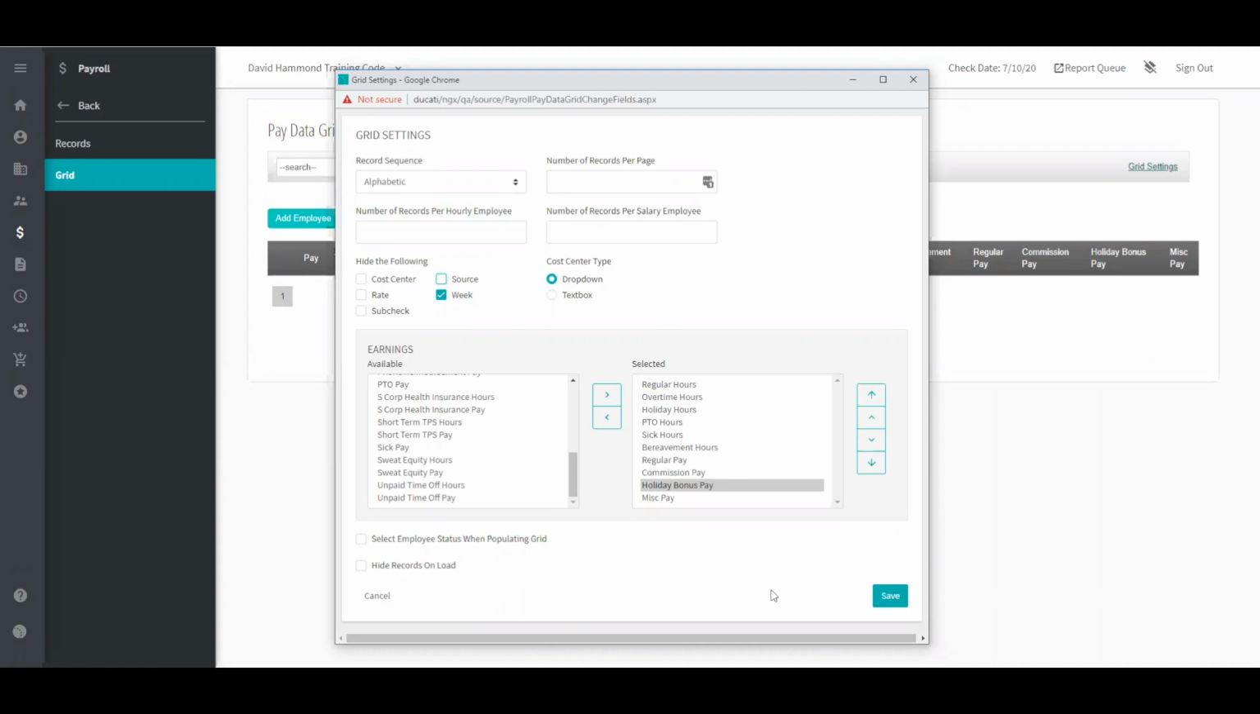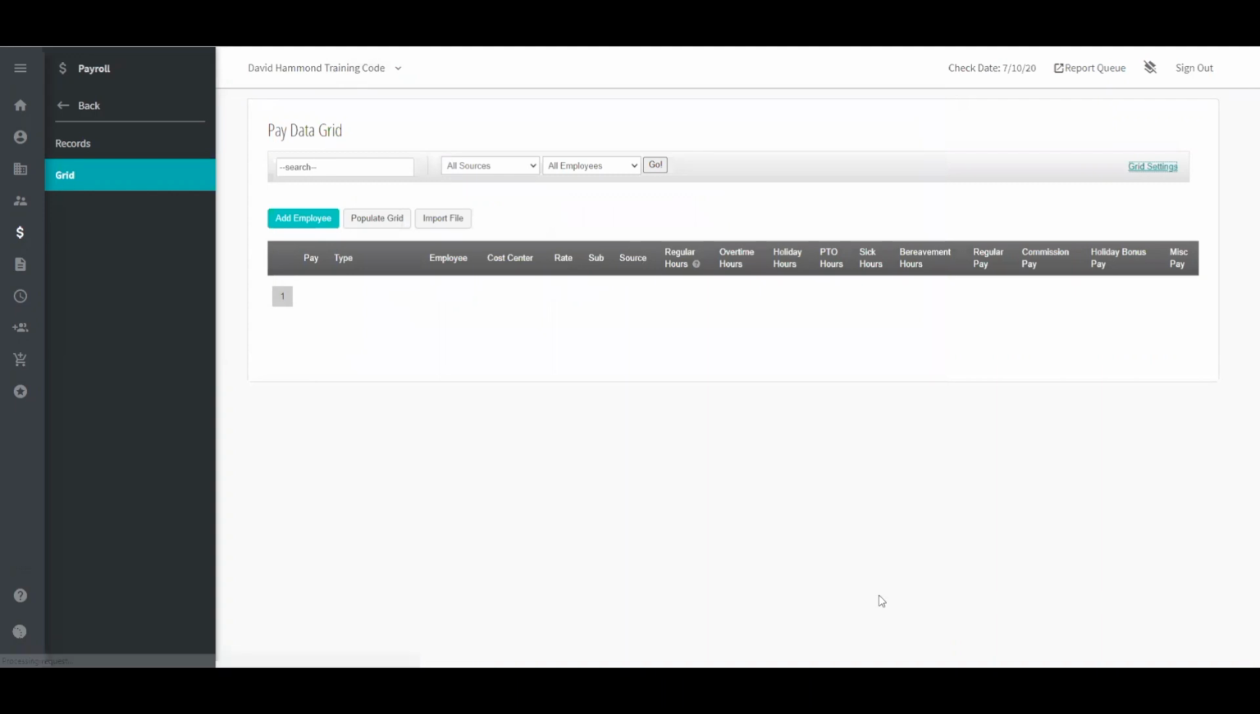Finally, after you've finished making any changes to your grid settings, click Save. Dominion will remember those settings the next time you do payroll.